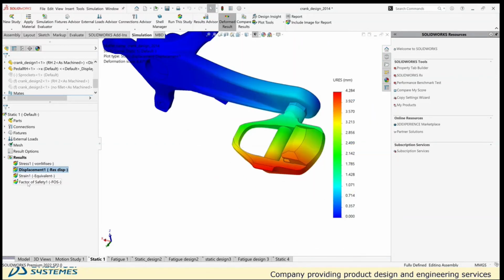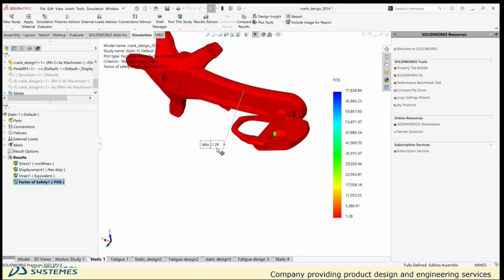Let us see the factor of safety. The factor of safety is 1.28. Theoretically it is greater than 1, so it is good. When we compare just in static analysis, it is more than 1, so it is said to be a perfect design. So let us evaluate the fatigue analysis.